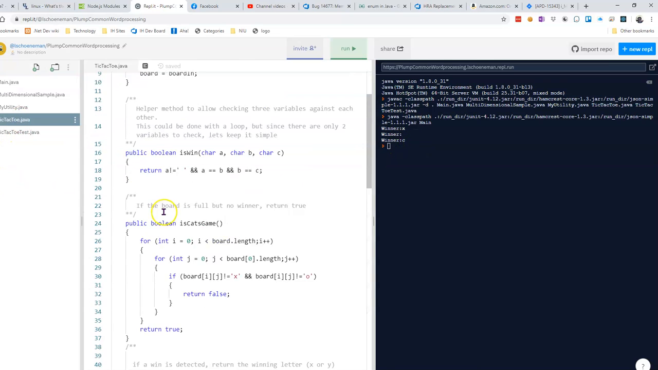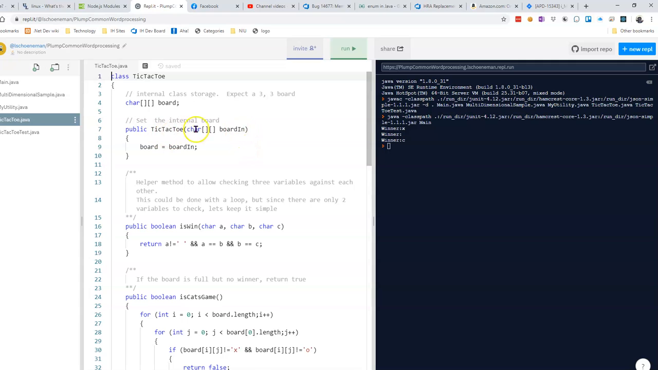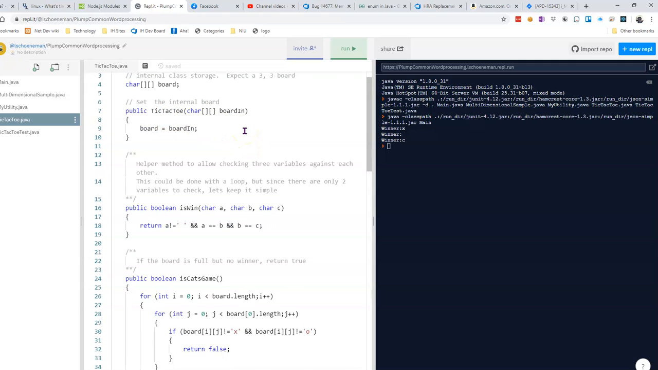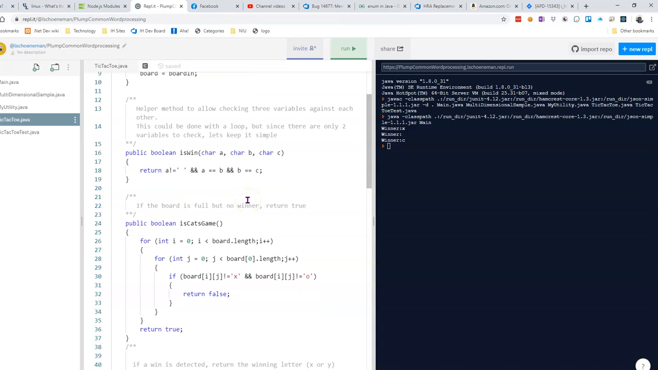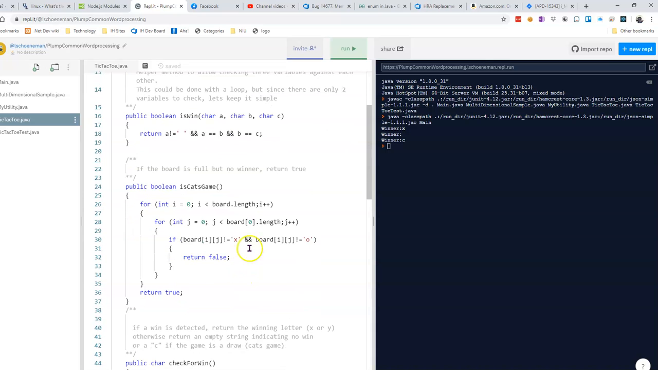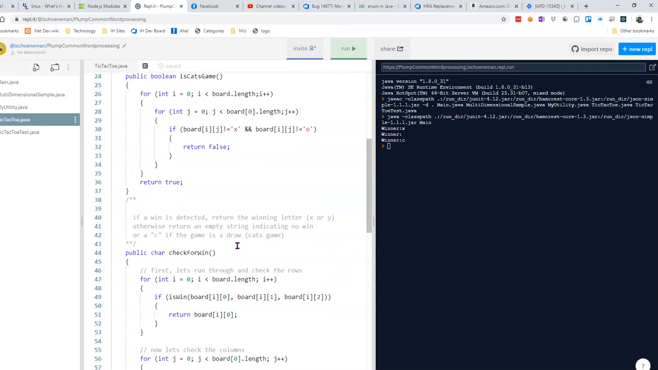So the way I implemented it is I established a two-dimensional array of characters. I wrote a cheater method, isWin, which compares A, B, and C, because I'm only dealing with 3 at a time. I could generalize this, but for this I went easy. And then basically an isCatsGame, which basically looks for anything that isn't an X or an O and drops out.